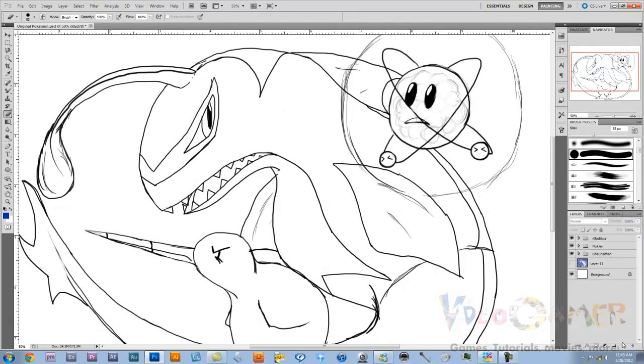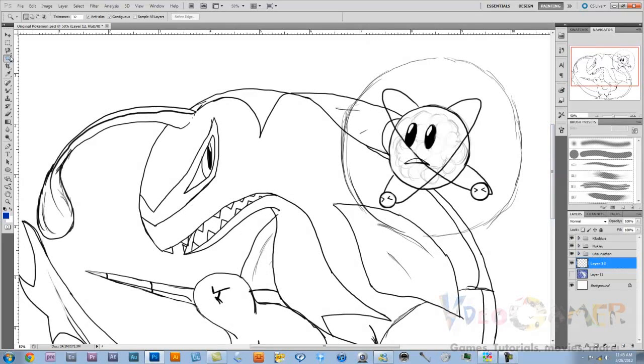And now I'm going to be coloring my fictional Pokemon characters. I'm going to try a method of getting down a base coat color that's going to be a little bit different. We're going to start on Chauniathan here. We've got our color layer, which is going to be layer 12, and we've got our drawing layer, which is layer 6 copy. That's the actual artwork.